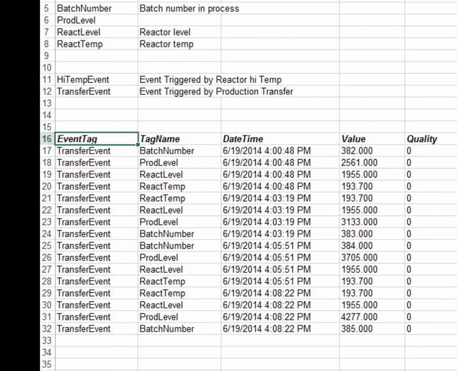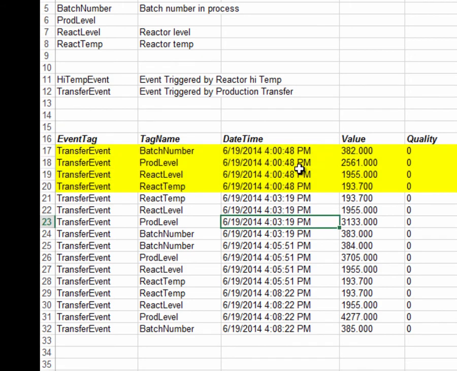So in the first column, I have the name of my event tag, transfer event. In the second column, the tag name for the snapshot related tag. So here I have the batch number, prod level, react level, and react temp. Notice that these 4 stamps are the same. So to visualize it better, we can select here. These 4 rows are one occurrence of the transfer event.